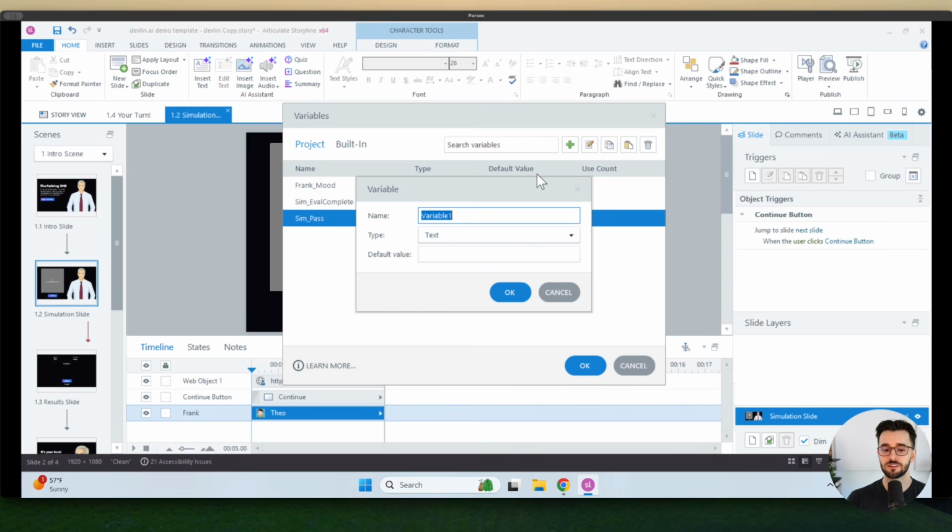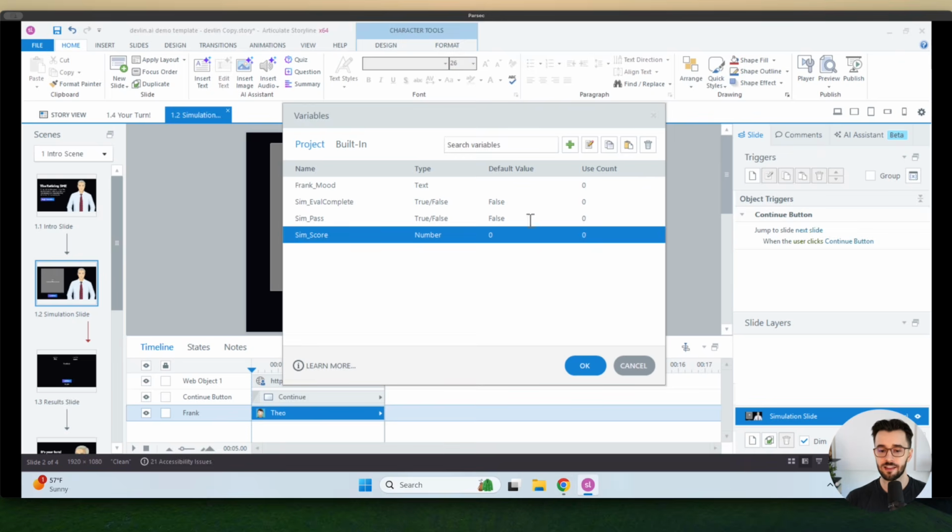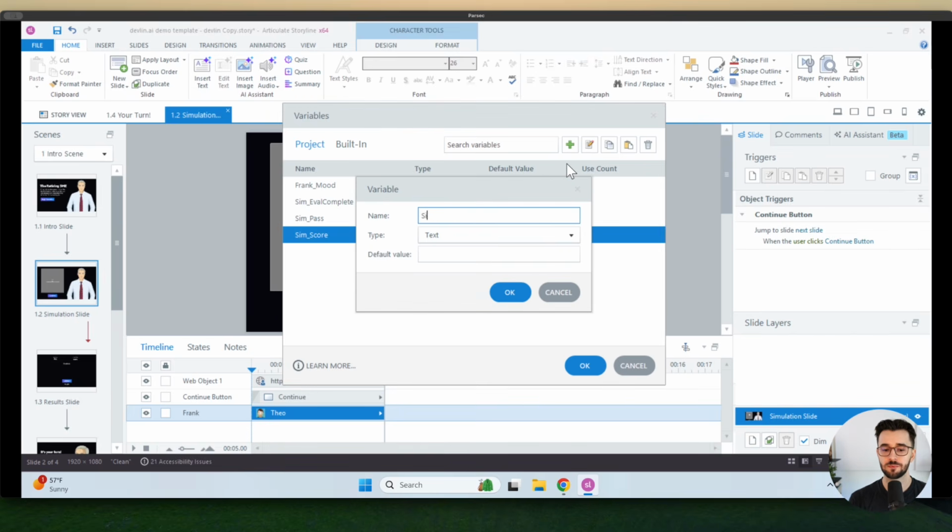I'll do sim score now. And don't miss these underscores that we're using. Sim score is a number variable equal to 0 by default. And then sim feedback is a text variable. And I think those are all the ones we need.